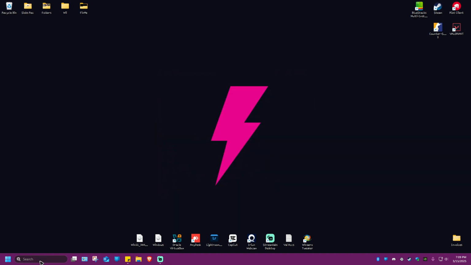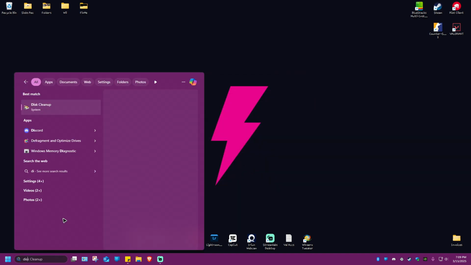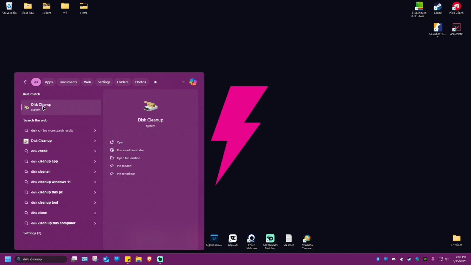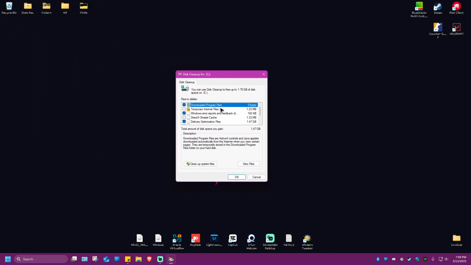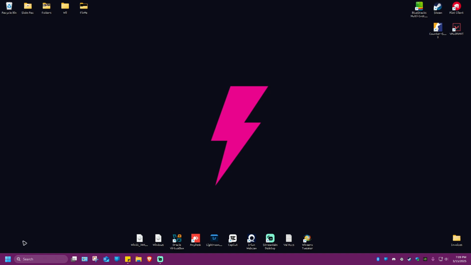Close this one and type in the search bar again, disk cleanup. Right here, click on it. Select C, hit OK. Now in here, you're going to want to select the unnecessary folders or files that you wanted to delete. Once done, just go ahead and click on clean up system files. After that, close this one and basically just restart the computer and enjoy gaming.